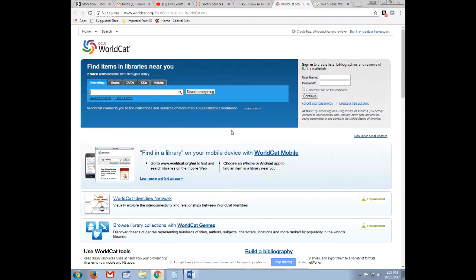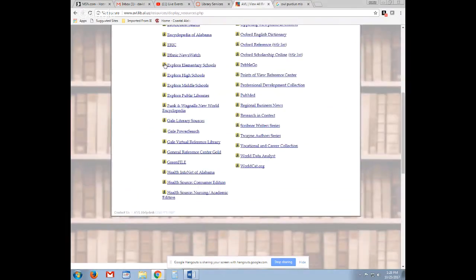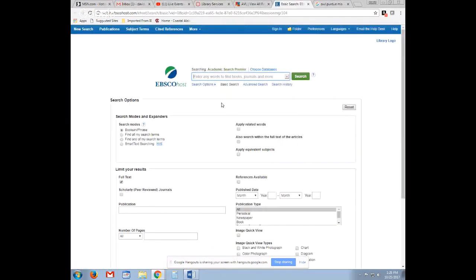This is WorldCat. This is particularly useful not only to find a book at our library, but also if you want to find a book that you might be able to access through interlibrary loan. Now, that takes a week or two, but it is a good way, if you find a resource that you really like that our library simply doesn't have, to be able to access it. But the database that I want to show you primarily is Academic Search Premier. It's the first one up there.